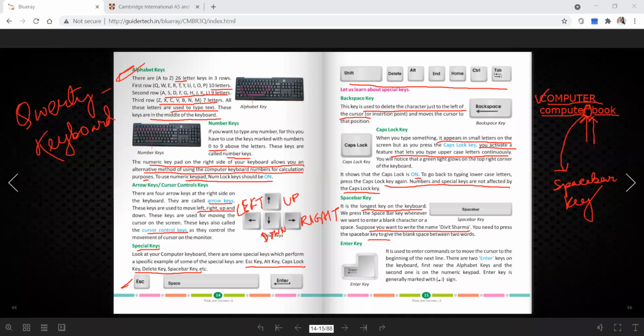After that, the enter key is there, okay? Enter key is used to enter commands or to move the cursor to the beginning of the next line. There are two enter keys on the keyboard, the first near the alphabet keys and the second one in the numeric keypad. Enter key is generally marked with this sign, a tilted arrow, or we can say like that.